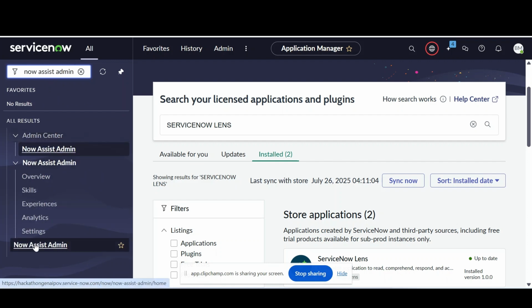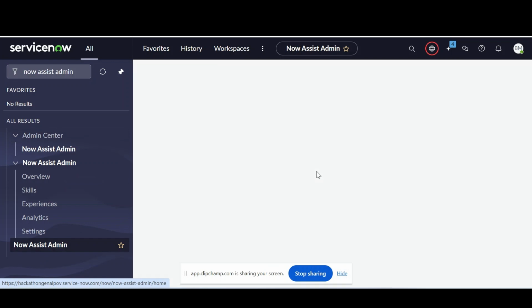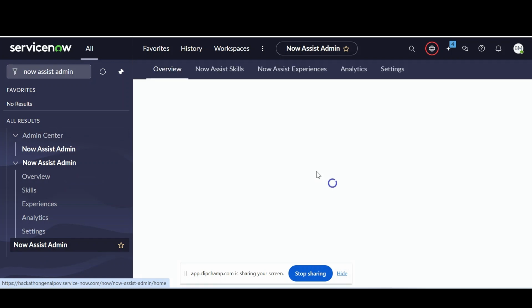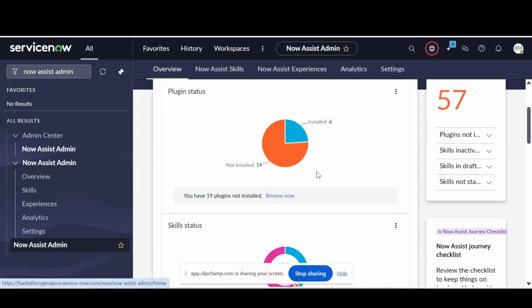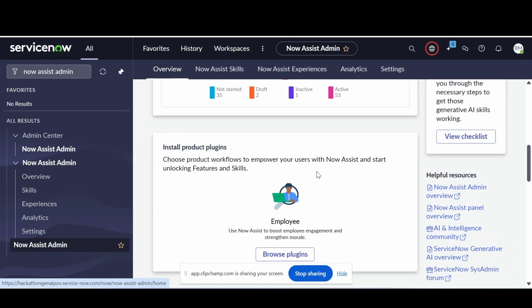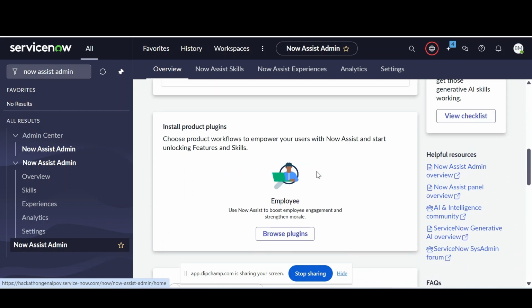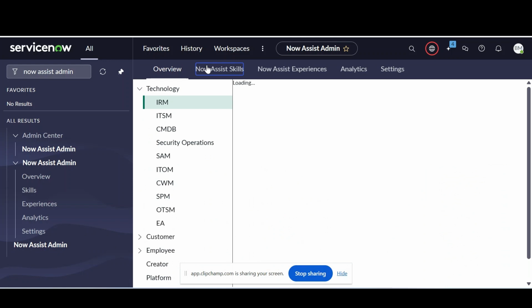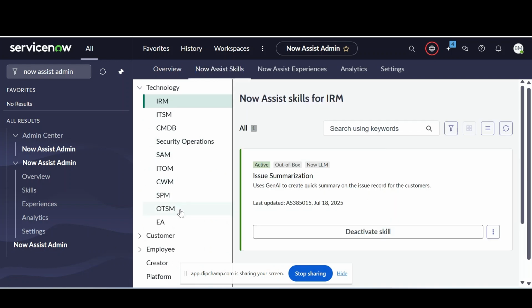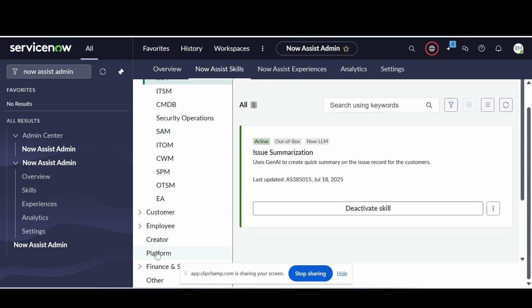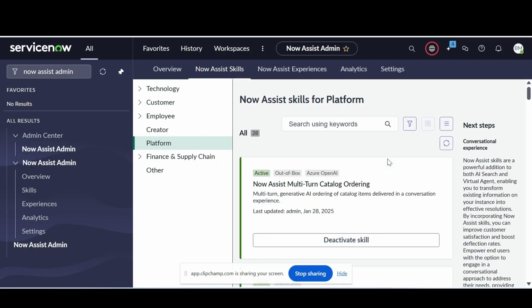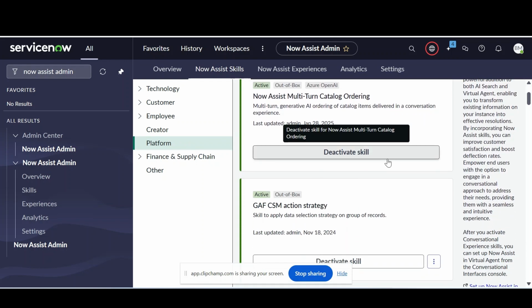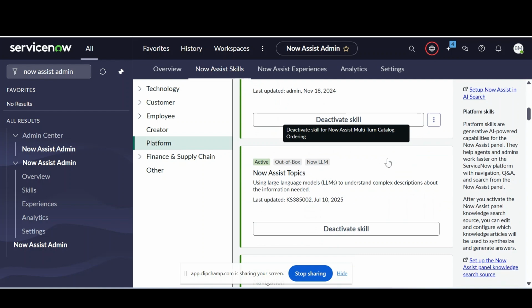Here is the Now Assist admin, where you can see all the plugins and all the setups you have installed related to AI. Inside this, you have to go under Now Assist skills. Then you have to go under platform. Here you will see ServiceNow Lens and you have to turn that on.